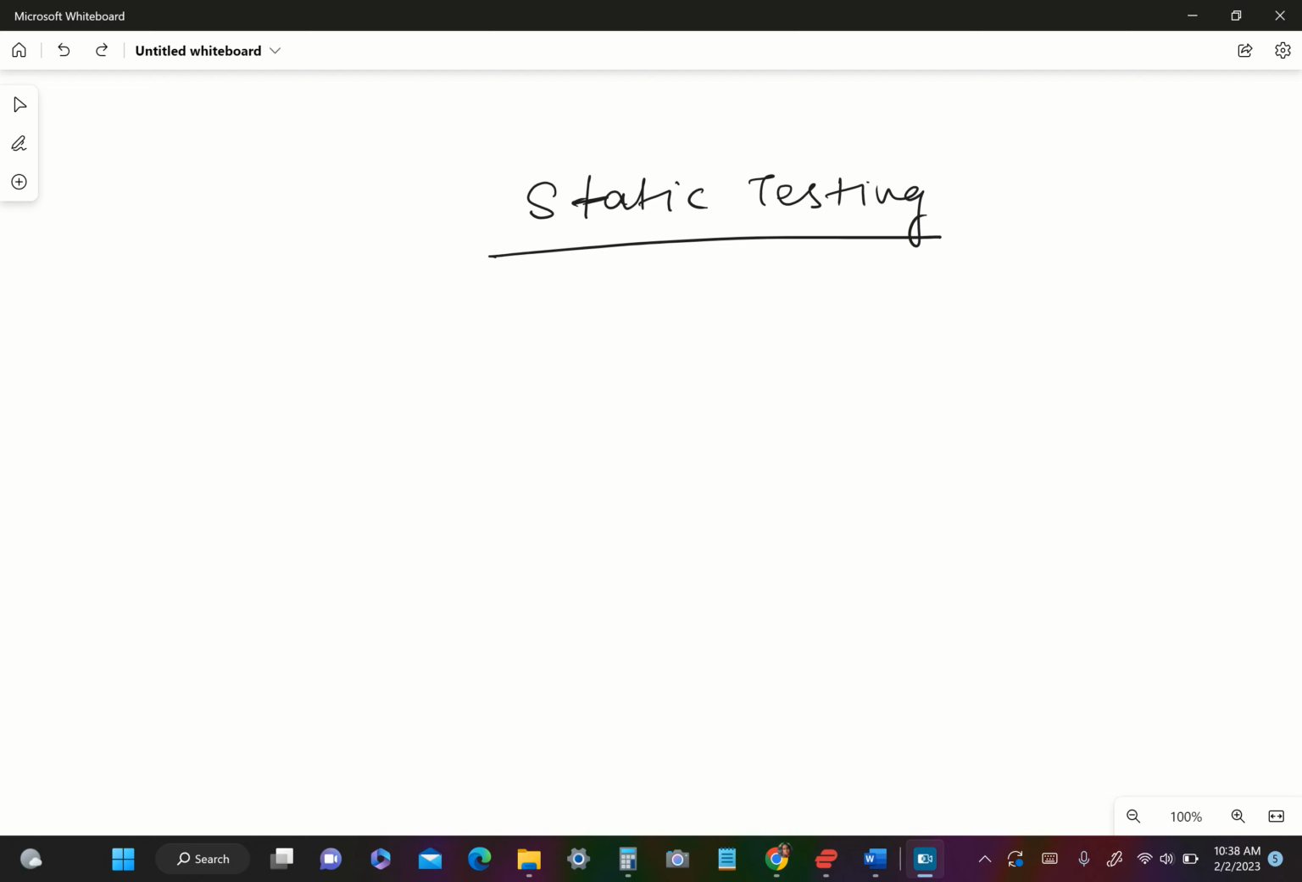This is a chapter in the software testing foundations, the ISTQB certification. So we'll be looking at what static testing is and how to perform it, what kind of work products can be used for static testing, so on and so forth.